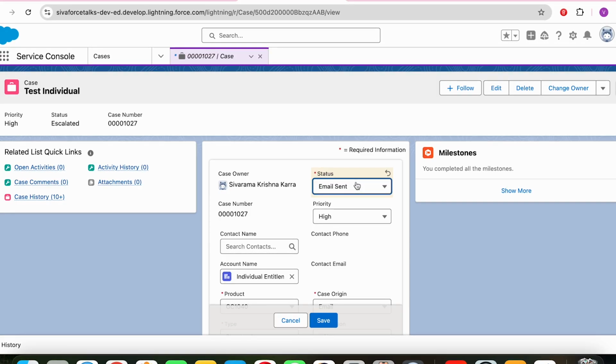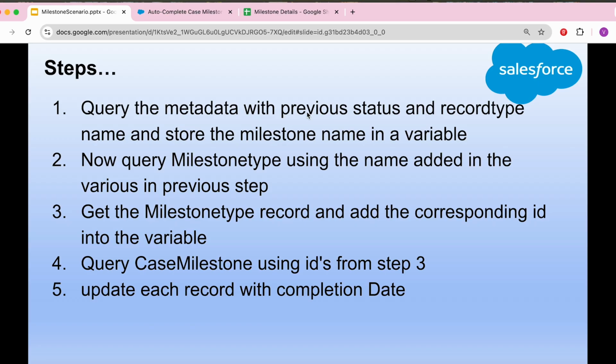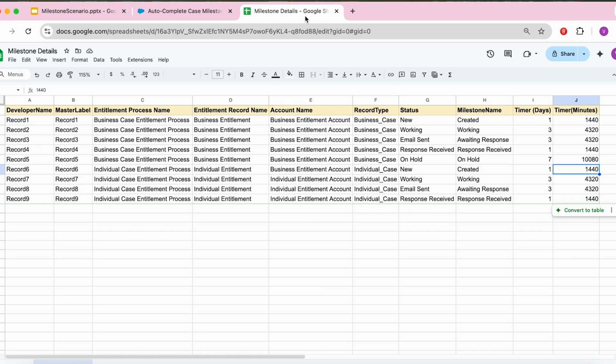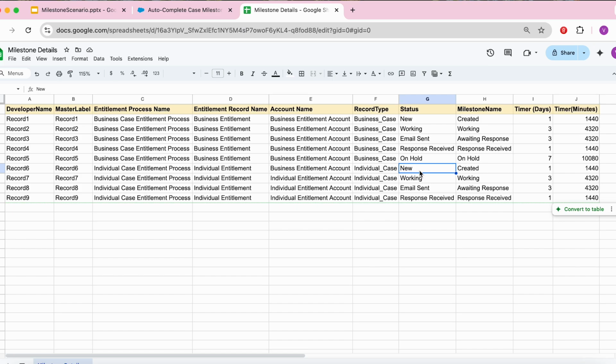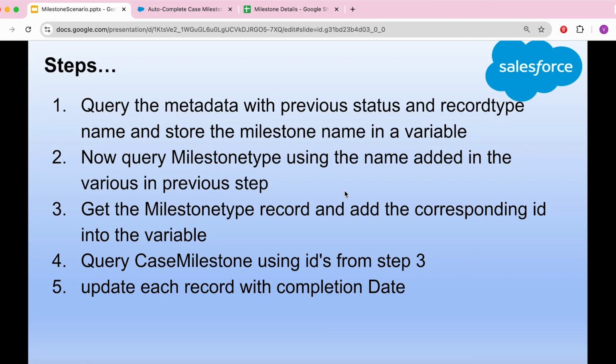So I need the previous, like trigger.old. In trigger sense, it's trigger.old data I need. For that reason, I'm querying the metadata with previous status, which is the previous value, and the record type name, and storing the milestone name. So maybe the previous status is new, and I'm changing it to working. So I need the milestone name which is the previous one. That is new. For new, what is the milestone name created? That is what I'm doing here. So step one is to query the metadata.